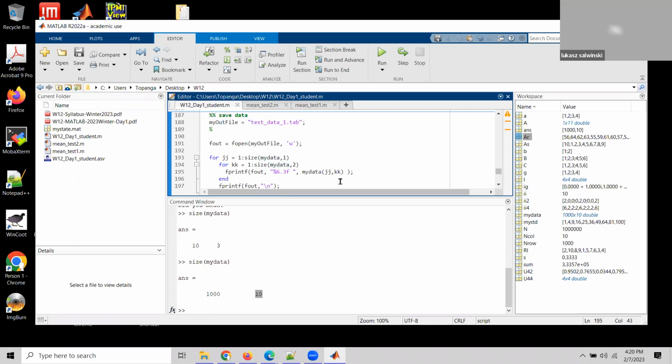My data JJKK is the JJth row and KKth column. This is what we want to write to a file, and the function to use is fprintf. This is a function which takes as a first argument our file, whatever fopen returned. So this is our file that we opened here.